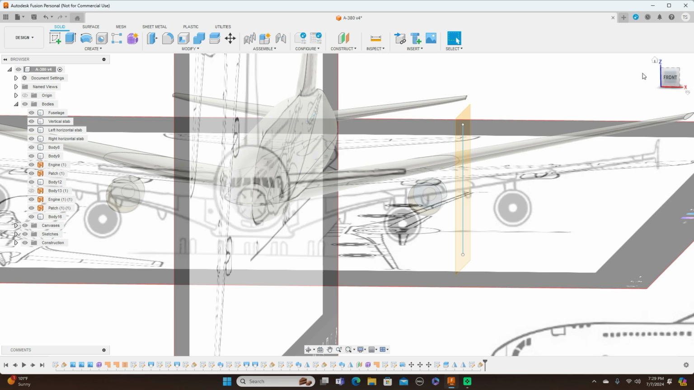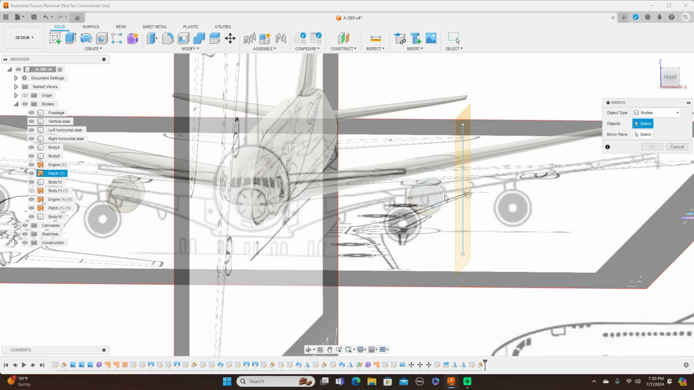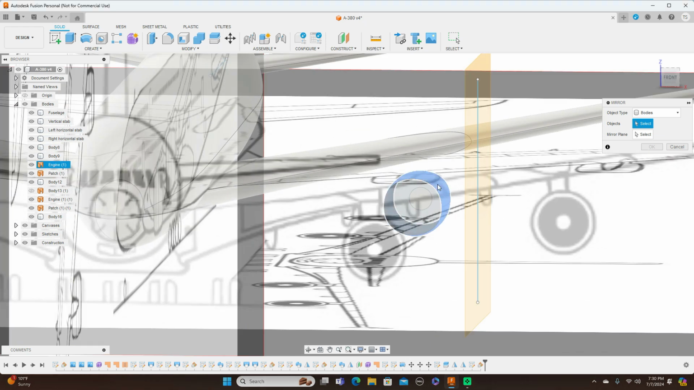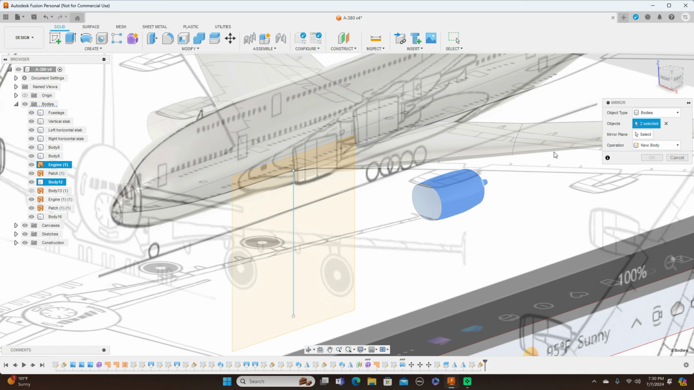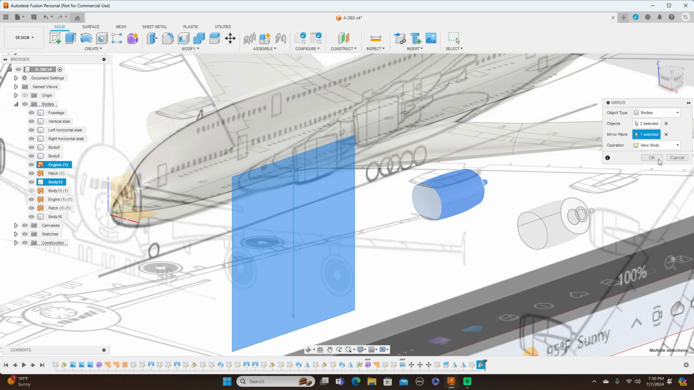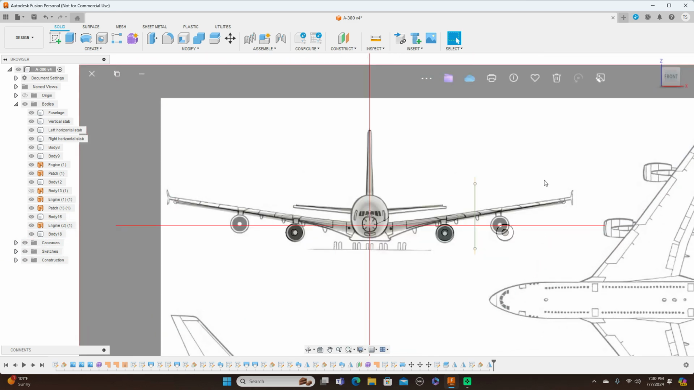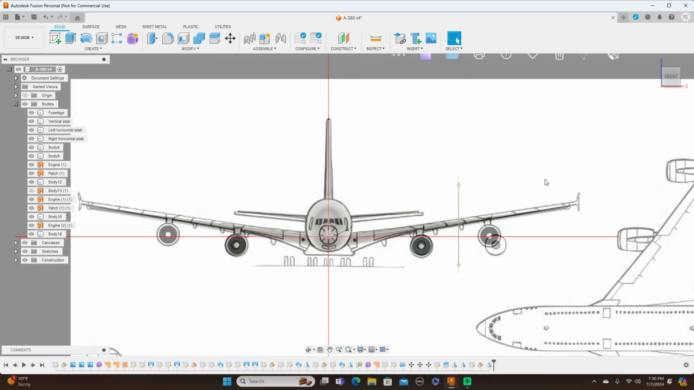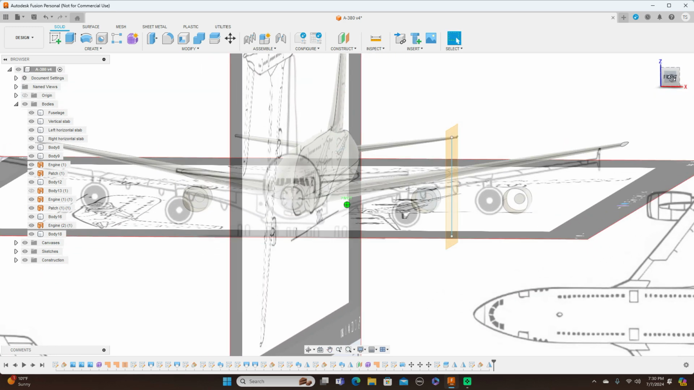Now, what we can do is come over here to create, mirror, select this, and this portion back here, and then select the mirror plane as this, and click OK. Now we have another engine here, and I need to move this up.